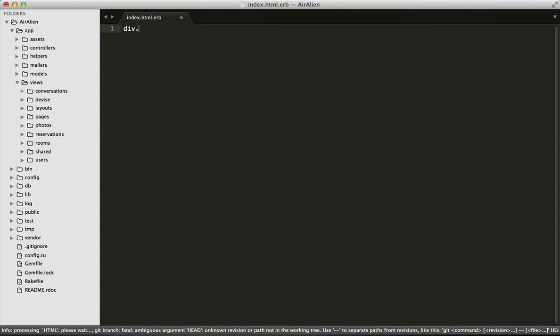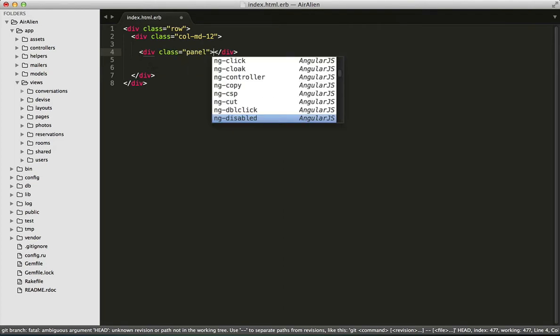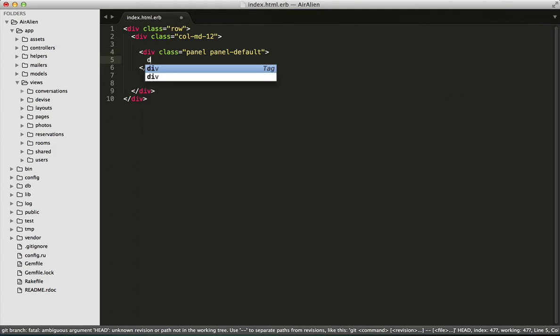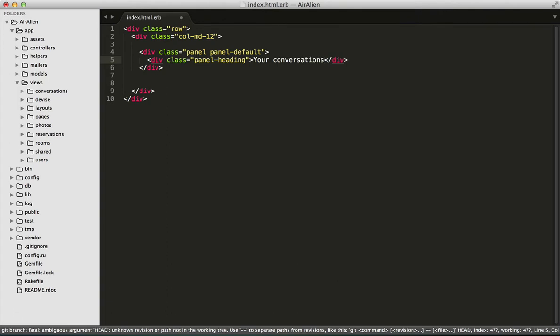First, we're going to create a new row. And under this row, we create a new column. So inside here, we'll create a new panel. Right, so we got the panel heading, and here we're going to say your conversations. Right, and we're going to create a panel body.